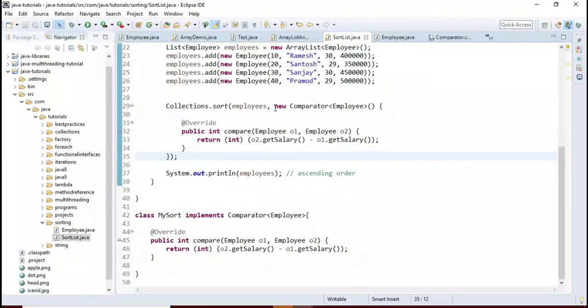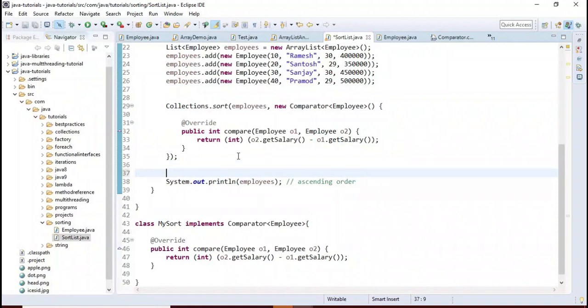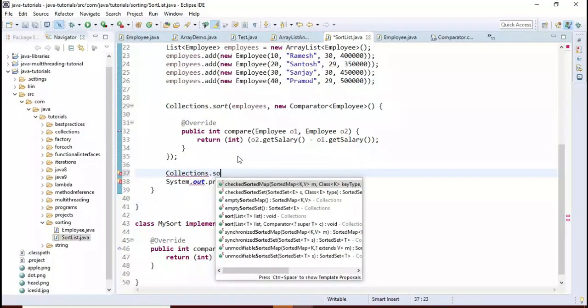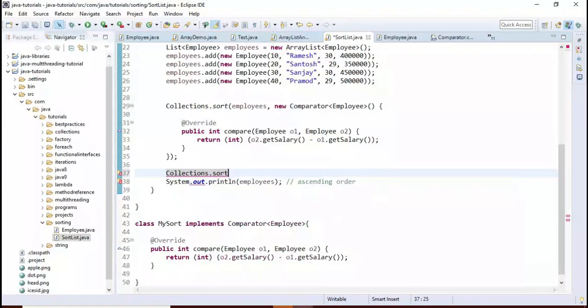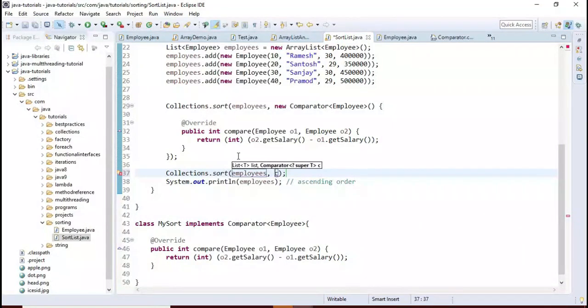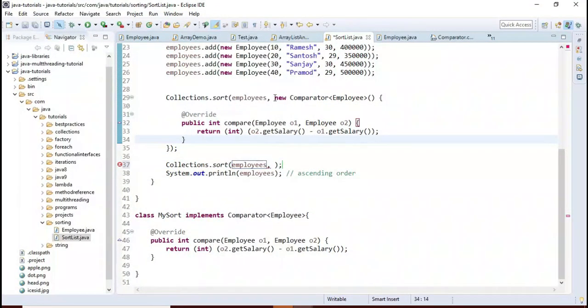Now we have the anonymous implementation. We can replace this implementation with a lambda expression. So how to do that? It's pretty simple. Collections.sort, and here we need to pass the first parameter as employees and the second parameter as a lambda expression. It's pretty simple to convert an anonymous class implementation to a lambda expression.